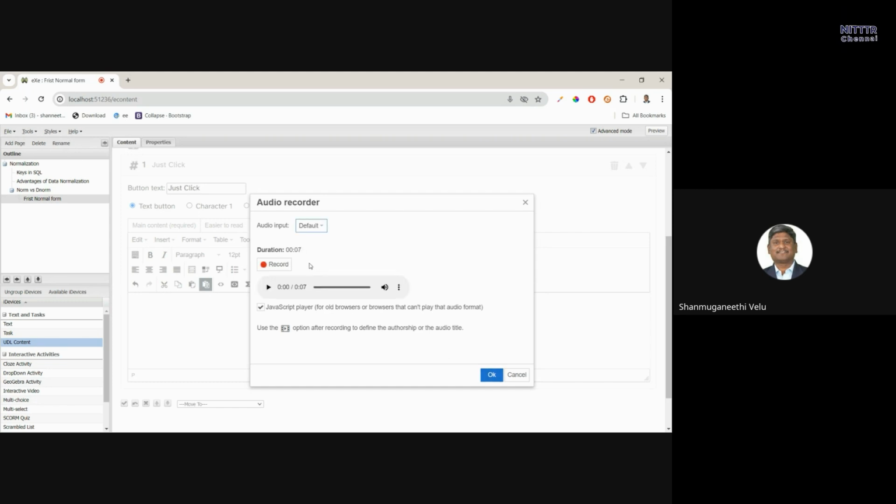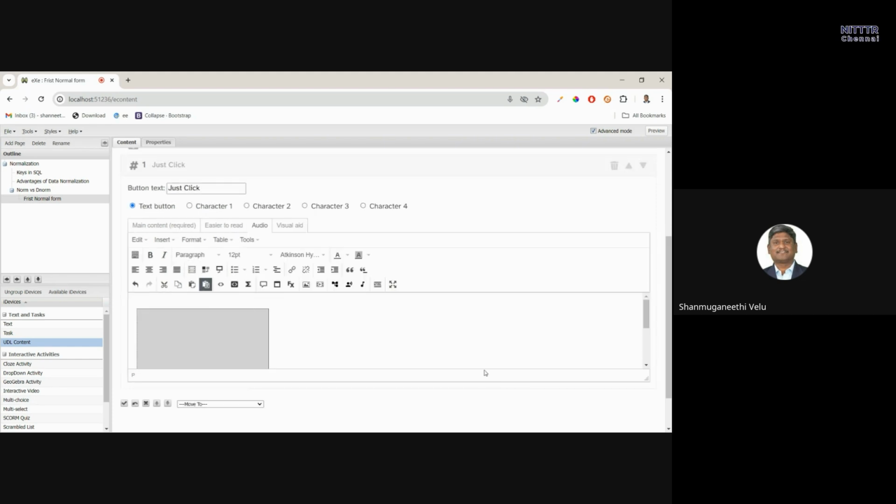Then I finish. Okay, so now I click OK. Now you see that the audio I have added. Then when I wanted to have a visual aid, I want to have something like a small table. Let me check whether I can bring that in. For visual aid, you can give a video also. Otherwise, you can insert images.